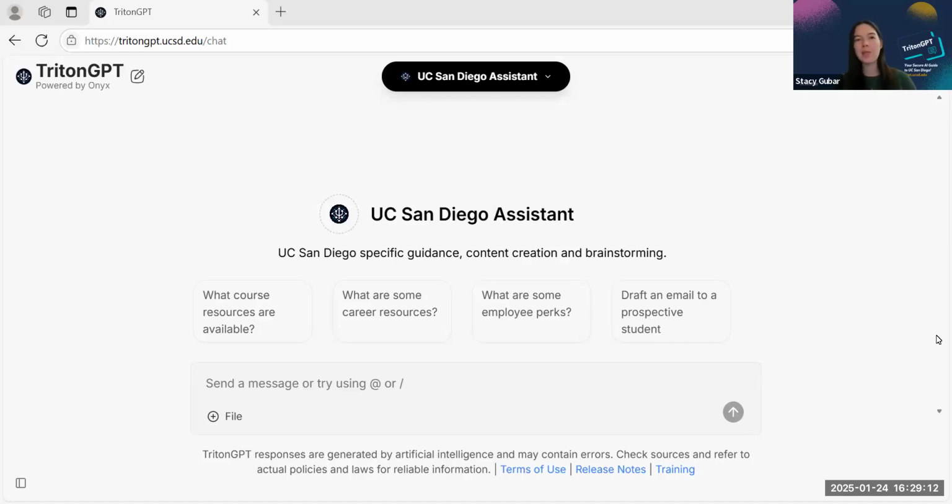Today, we'll be exploring the capabilities of the UC San Diego Assistant in TritonGPT, specifically related to locating information regarding campus branding and communication standards.